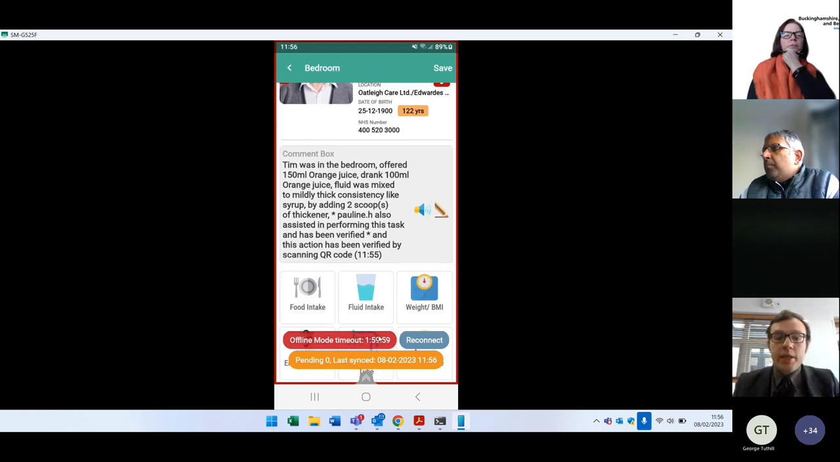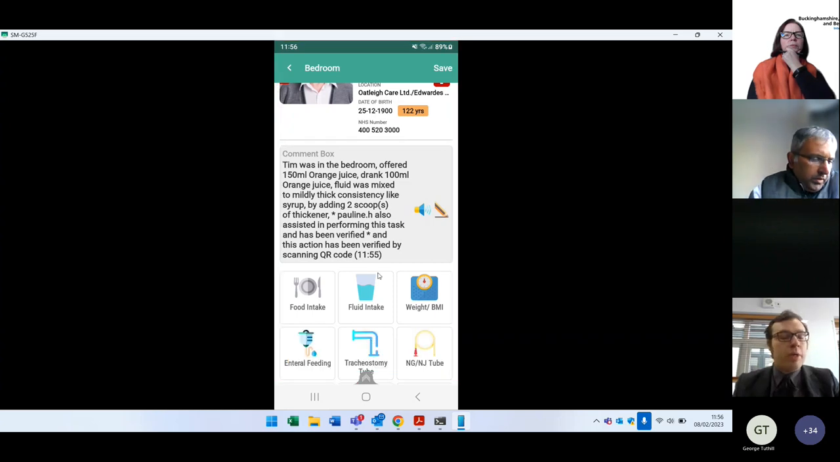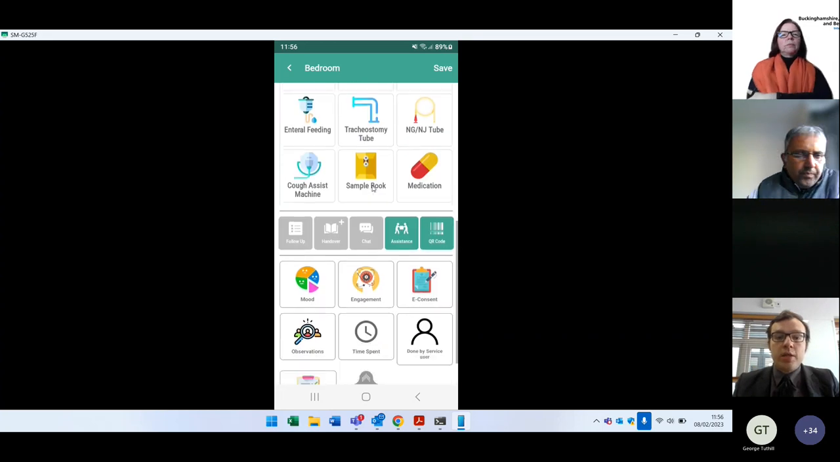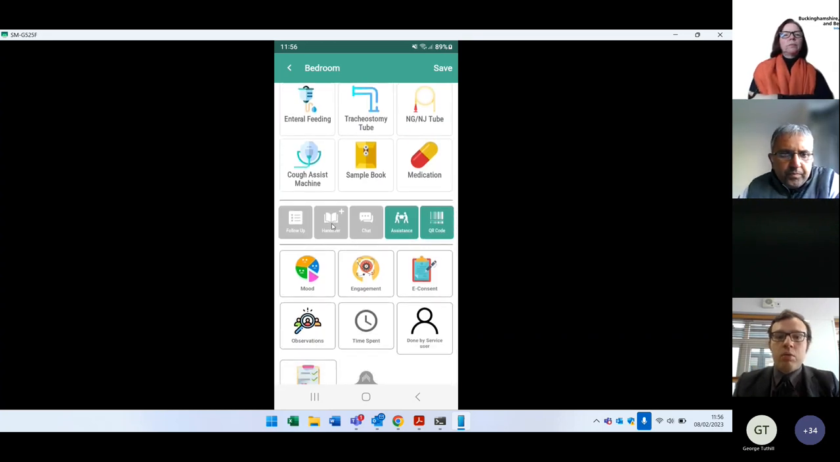You can see for a second my internet cut off, but Carevision offers an offline period as well, so you can continue making your notes from there. And there are lots of other action buttons as well. For example, if Tim didn't drink any fluids at all today and you want to notify other staff members about this, you can click on this handover button and it will automatically flag up this note to go into the handover, the one you saw at the beginning with the orange panel.